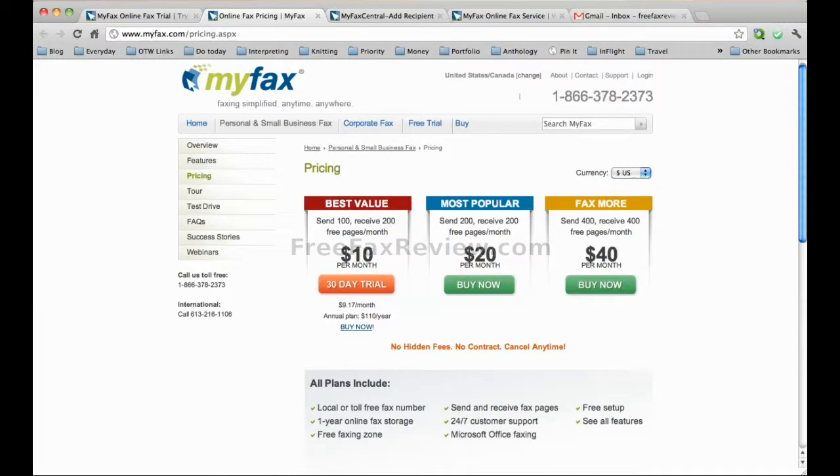Now, in the meantime, here are some other things you might want to know about MyFax. Their personal and small business plans range from $10 to $40 per month. They also have some corporate plans you can choose from if you're in the high volume faxing business, but for now we'll just look at the personal and the small business plans.